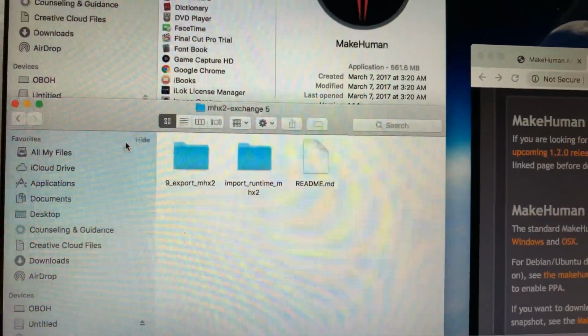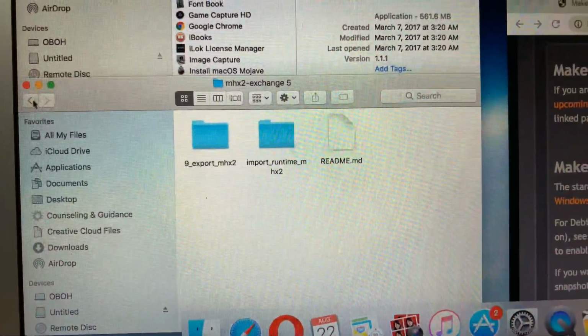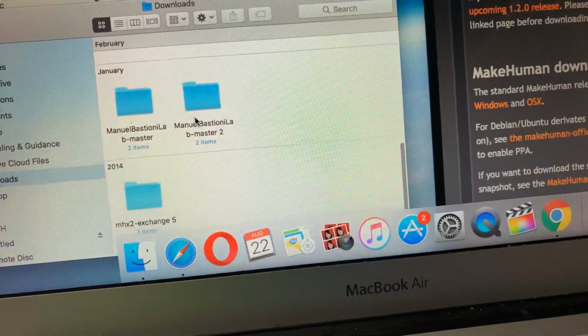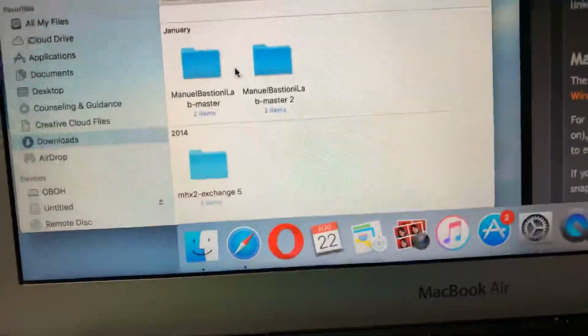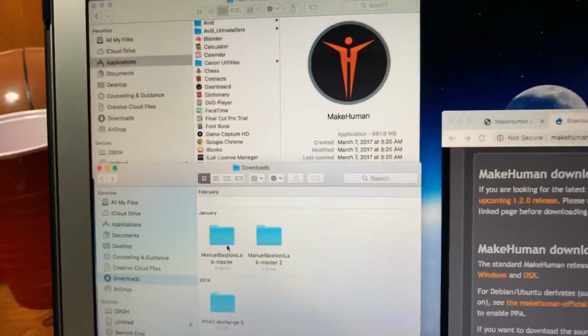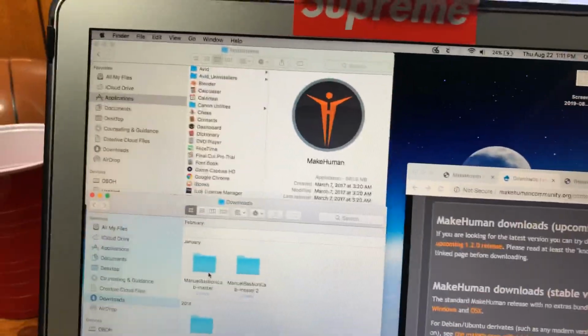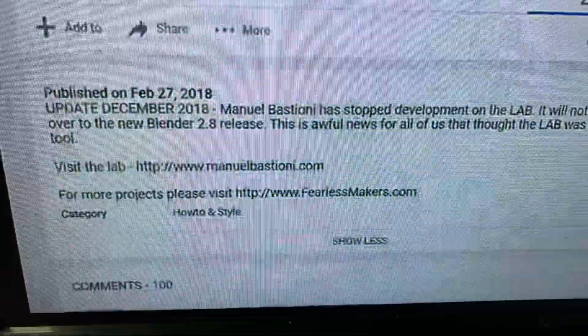Once you open 2 windows, find the MHX2 Exchange zip file, which is right here. Unfortunately, earlier I tried to download the Manuel Bastioni add-on, and I thought I didn't know what I was doing. It's funny how anytime I get frustrated and don't know what to do, chances are it's because there's no way possible.